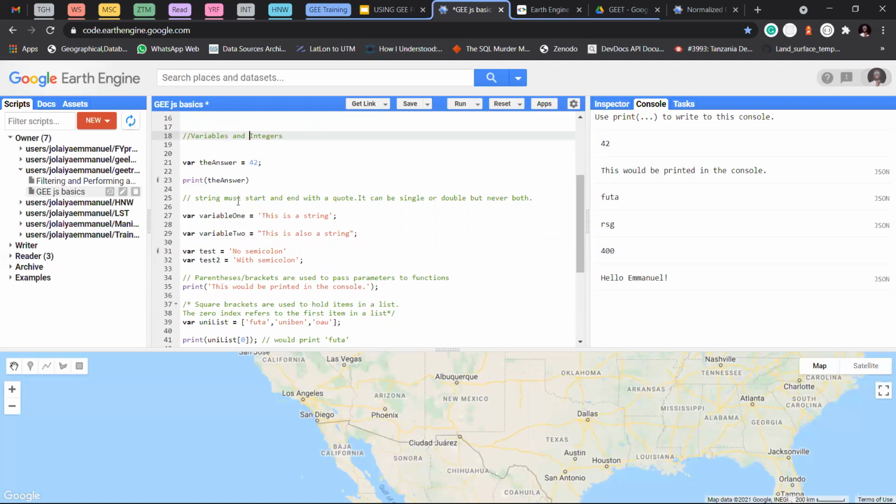So next up is string. String is used to store letters, characters, alphabet. Right here I have variable 1. This is a string. This is how we assign variables, right? Variable 2 equals this is a string.